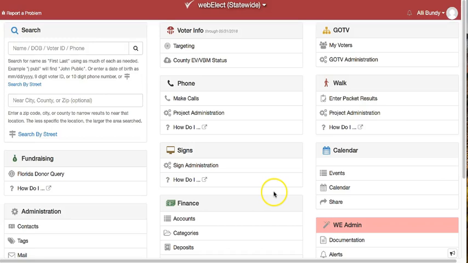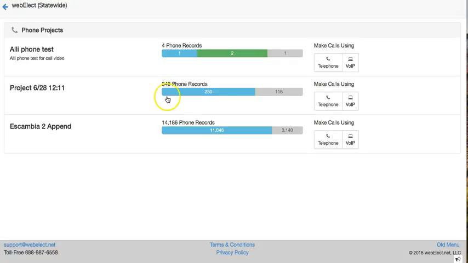To make phone calls via standard dialing, we're going to start on the new menu, go up to the phone icon, and click right below that where it says Make Calls. From here, you're going to select the projects that you are calling from.